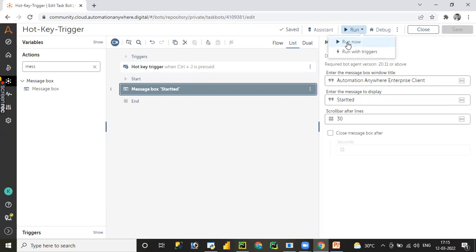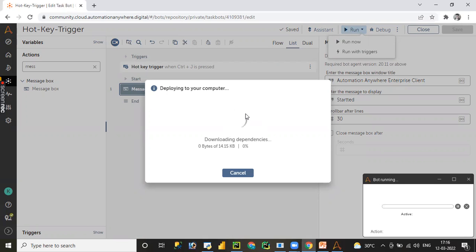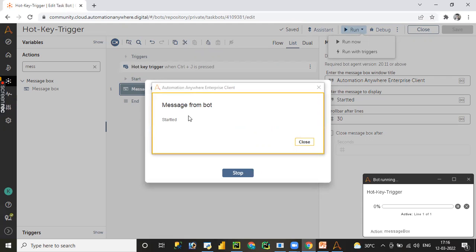Let's see the difference between the two. First of all, I'll click on the run now button. It will not execute the trigger block; it will just run the message box directly. Now the bot is running and it will put up a message box. Okay, typo error, no problem. So this is how it prints the message box.